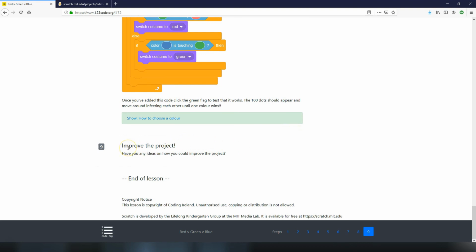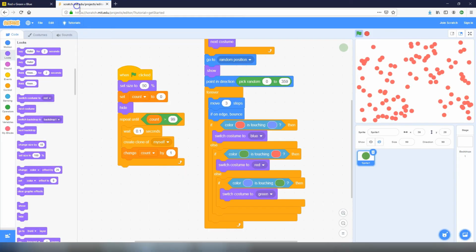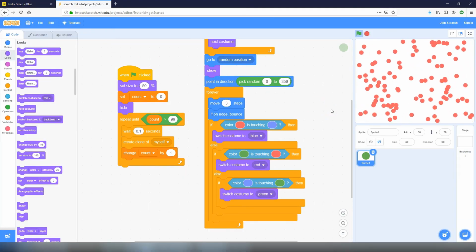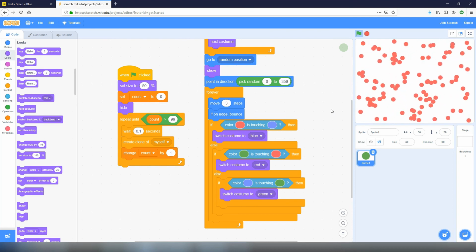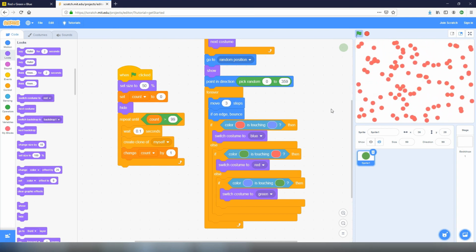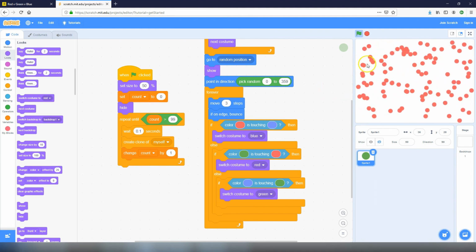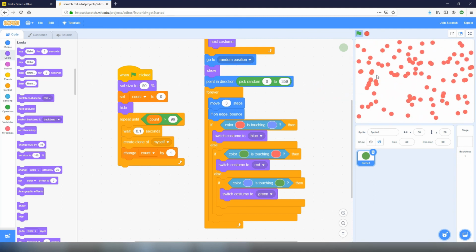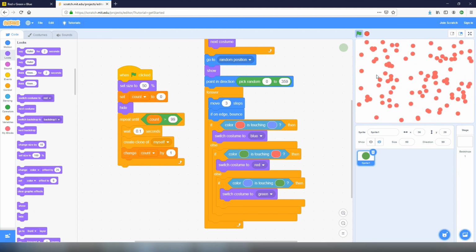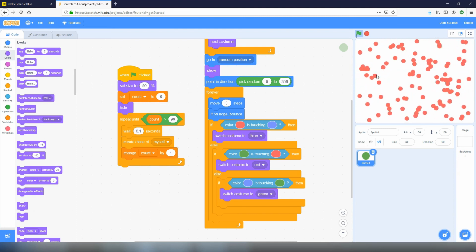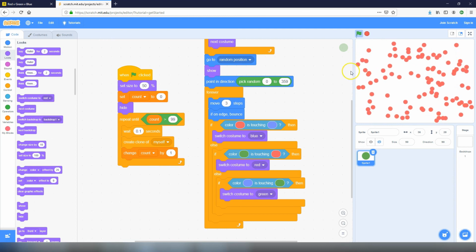Was there one more step? The last step is to improve the project in any way that you can think of. Do you have any ideas on how you could improve the project? You could maybe add some sounds to it. You could maybe add a background. You could even add variables to see how many reds and blues and greens are currently on the screen, just to give a live count of who is winning along with what you can visually see.